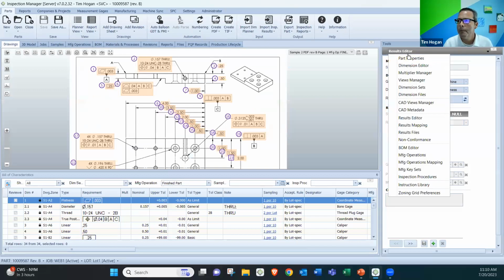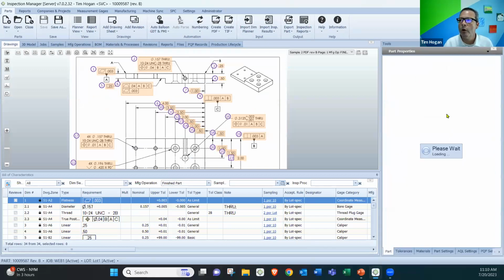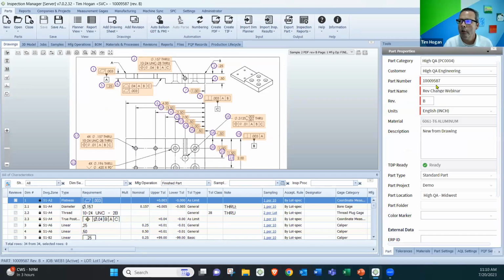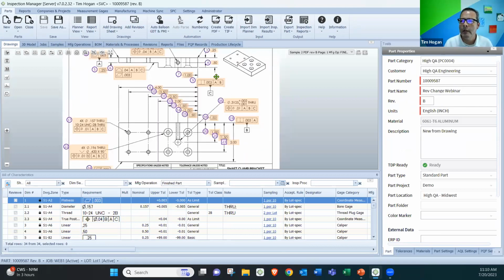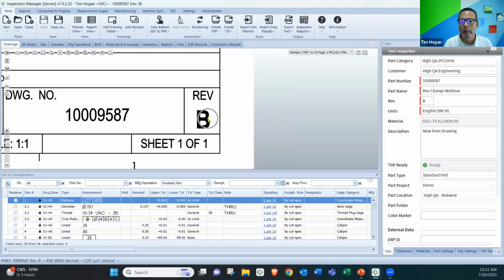So in this, let's go over to the part property. So what are we looking at here? Right now, we're looking at a part number of this. I just named it that so we could keep it separated here. And you can see we are at Rev B. And if I look, we are at Rev B right here. Okay, so let's bring in a Rev C drawing to see what those differences are.